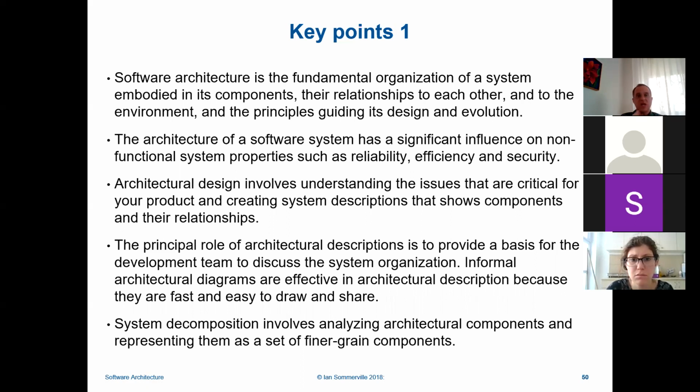Architectural design involves understanding the issues that are critical for your product and creating a system description that shows the components and the relationships. Okay, you have to show the relationships, and also you have to choose the components that are good for your software. The principal role of the architectural description is to provide a basis. When we say architectural description, we mean a diagram, a design of what the components are and how they relate to each other.